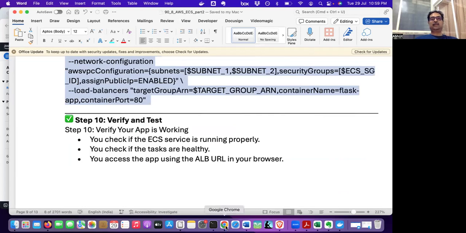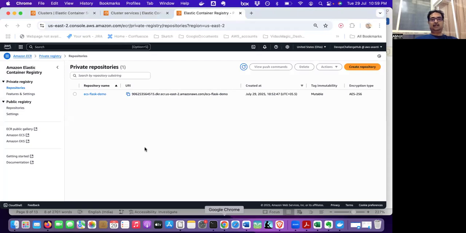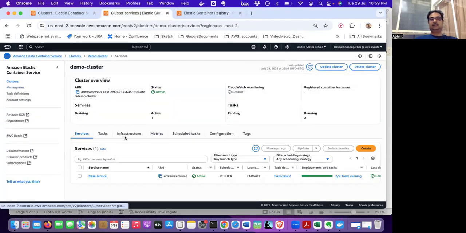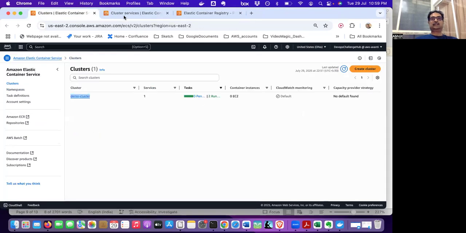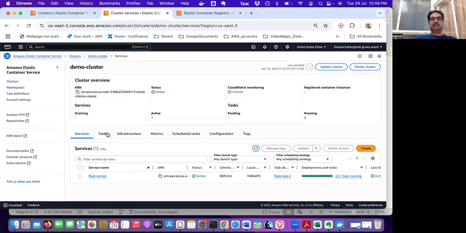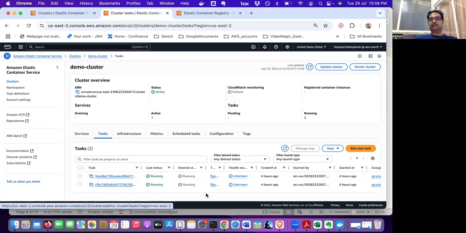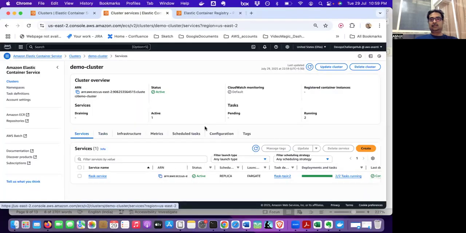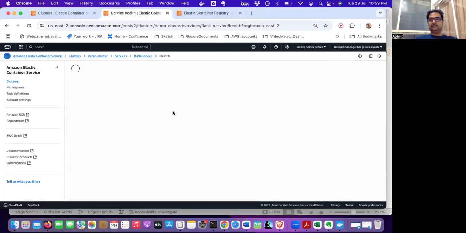So here we have the service. Yes, the service is running. And we also have the task. The task is also running. This is the cluster. This is the service. If I go to tasks, there are two tasks running. Okay. And if I go to the service, I can see the service details.